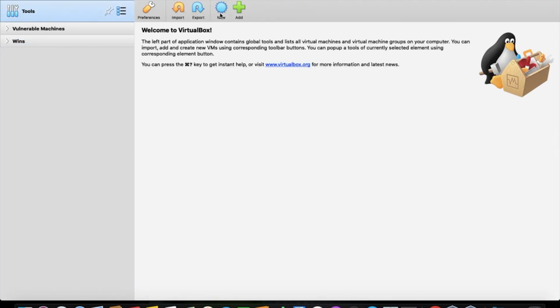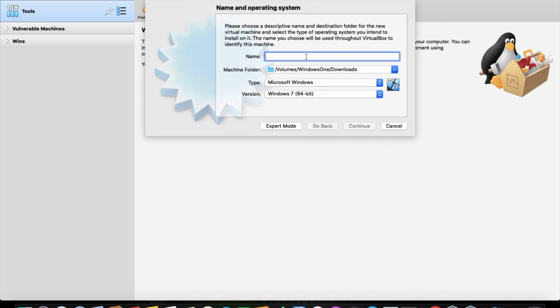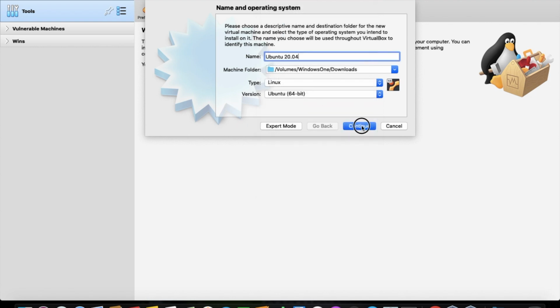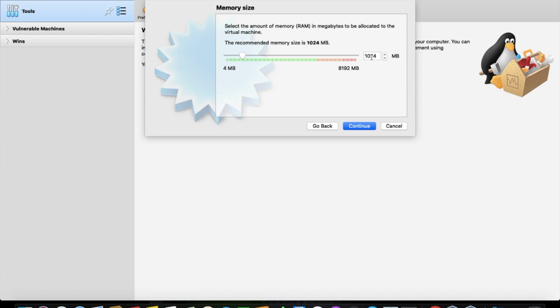Click on Tools, New. Type the name of the machine, Ubuntu 20.04. By default, type is Linux and version is 64 bit. Even if it is not coming, you have to select it manually and continue. It is asking for 1 GB of memory. Since I have available memory, I'll specify 2 GB of memory. If you don't have memory, you can keep it 1024 MBs.